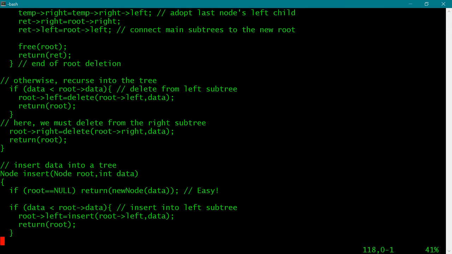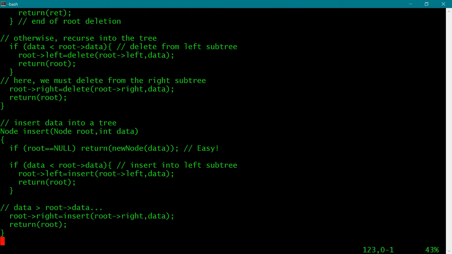All right, insert is pretty straightforward. If the root's null, create a new node and just return that. So you go from an empty tree to a tree with just a root. Otherwise, if the data is smaller than the root, insert into the left subtree, set root's left child, and return the root. Otherwise, we're inserting to the right subtree, so call insert on the right, set root right to the result, and return the root.